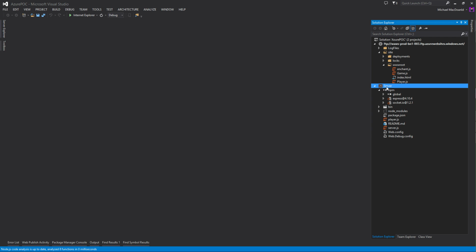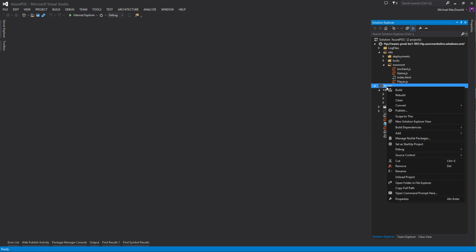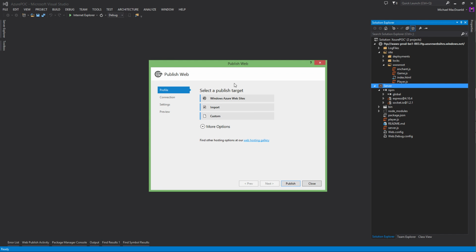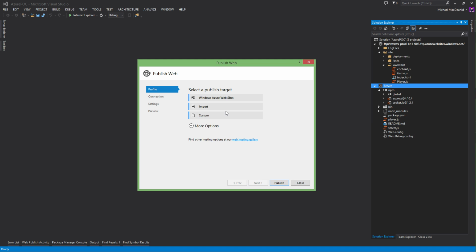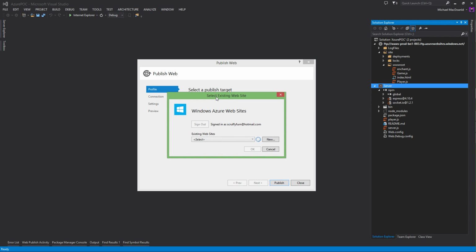So what we're going to do here is right click on server, go down to publish, and it's going to pop up this little dialog and ask us where we want to publish this server. So we're going to select Windows Azure Websites. Now it'll ask you to sign in if you haven't already. Now it'll have a drop down with our existing websites, and we already have our game site created, but we haven't created one for the server. So instead of selecting an existing website, we're going to select new.